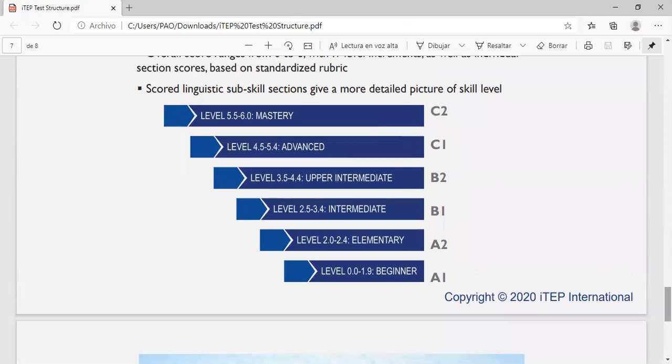And so the first level, or the highest level, which ranges from 5.5 to 6, is considered the mastery, which is a C2 level. And then we have the 4.5 to 5.4, which is considered the advanced section, and it covers the C1 level. Then we have the 3.5 to 4.4, which is the upper intermediate, and it is the B2 level.